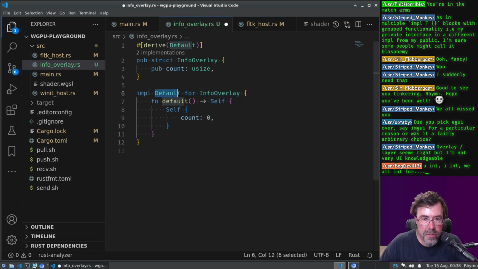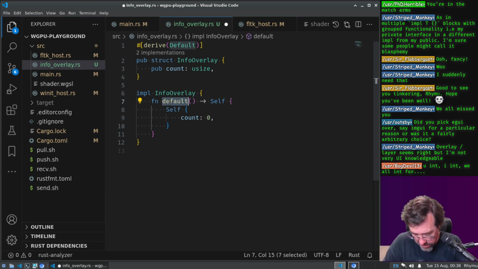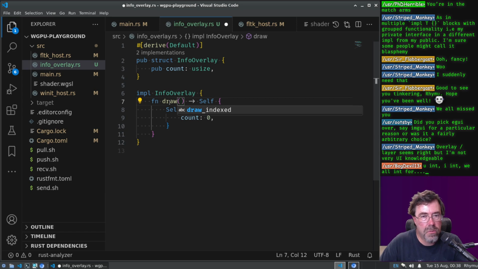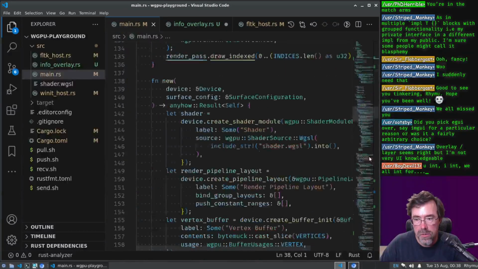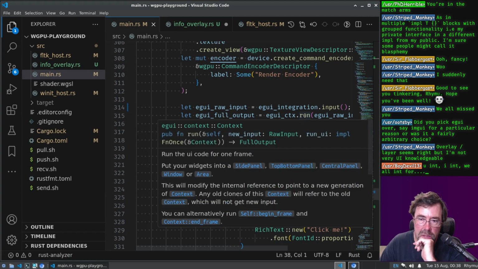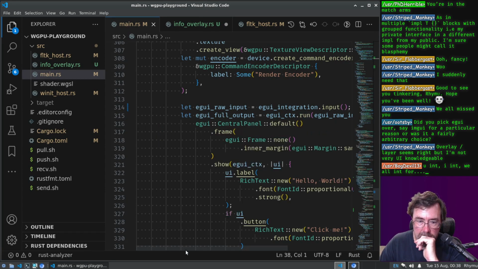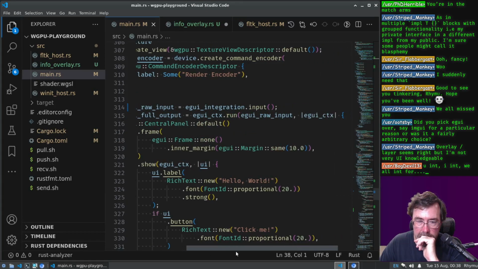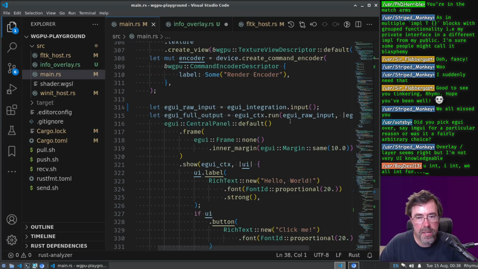Let me just impl something different. How about we impl custom, and then I wanted to call this like draw or something, right? Draw. What is it called in egui? That's a good question. It's called run. It's called run. Run. That's a terrible name.